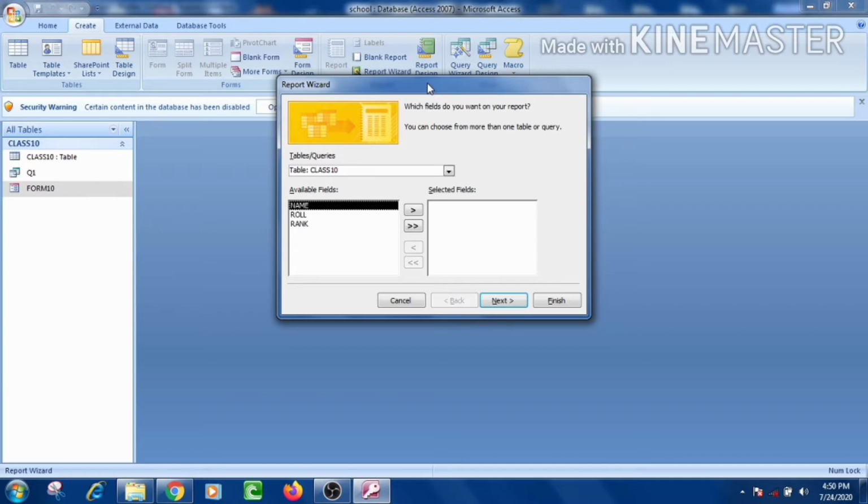In this, first I will select the fields. First I will select the table or query on which we want to create the report. Suppose that I am selecting the class 10 table. Now the class table is selected. It means now we are going to create the report on the class 10 table.